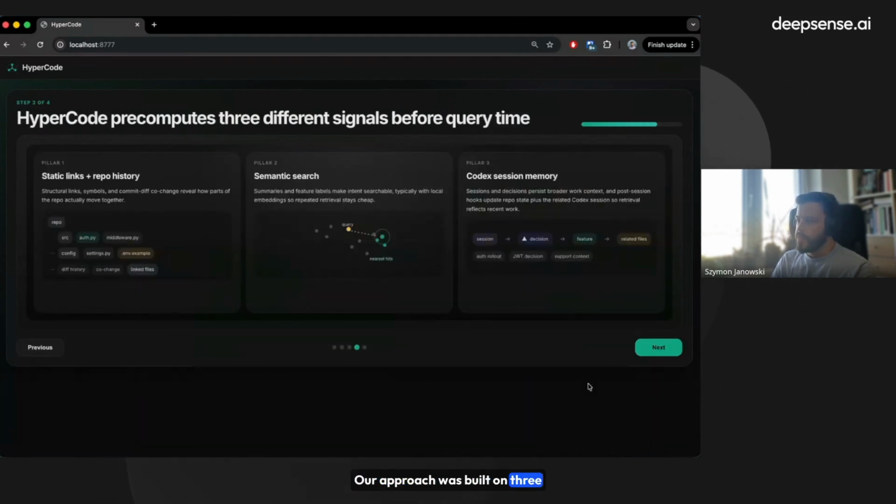Our approach was built on 3 pillars: structural links, symbols, and commit diff code change, describing connections between files. This is already what many IDEs do in the background. The second pillar were summaries and feature labels describing clusters of changes, extended initially statically linked files, enabled one-shot semantic search over the repository. And finally, we enrich our final index with Codex memory session information so that previous decisions can influence new implementations. This creates a hypergraph structure that is the heart of our solution.